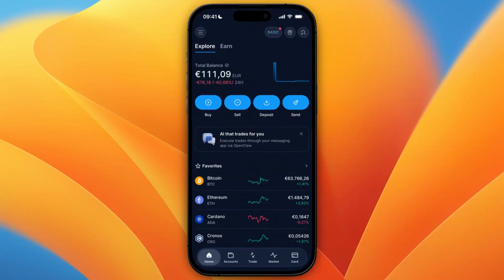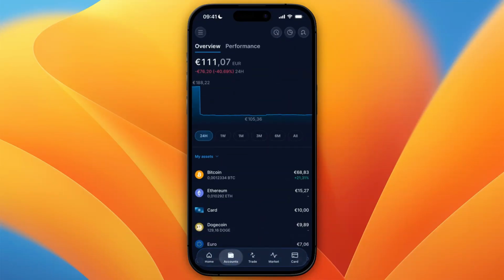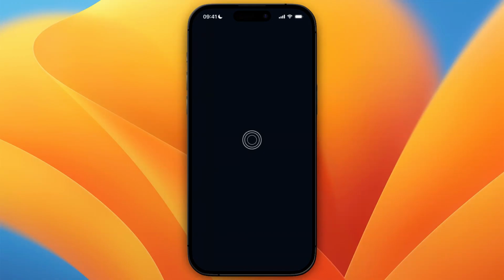In this video, I will show you how to withdraw from Crypto.com to an external wallet. To do this, go and open up Crypto.com and click on Accounts in the bottom. Now here, just open up the cryptocurrency that you want to send to a different wallet. For example, I'll do my Bitcoin right here.